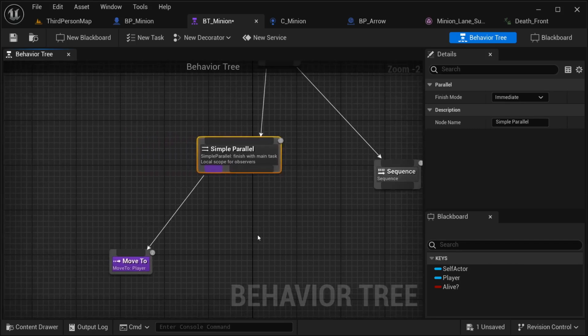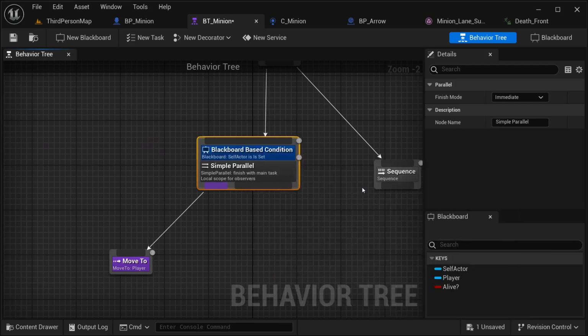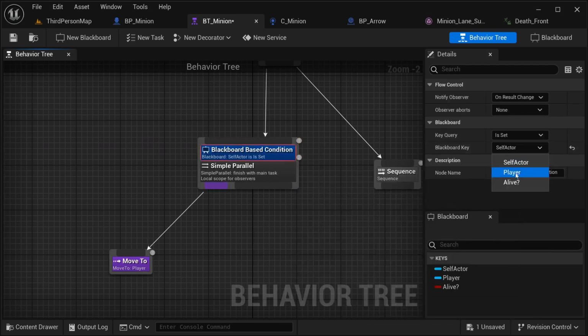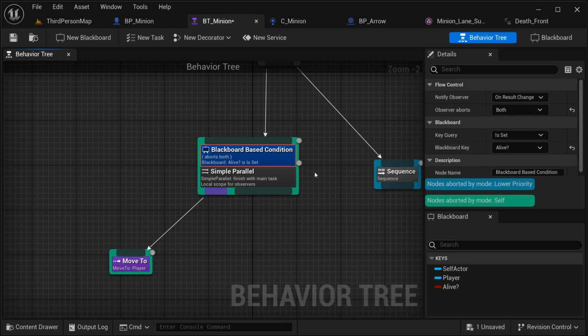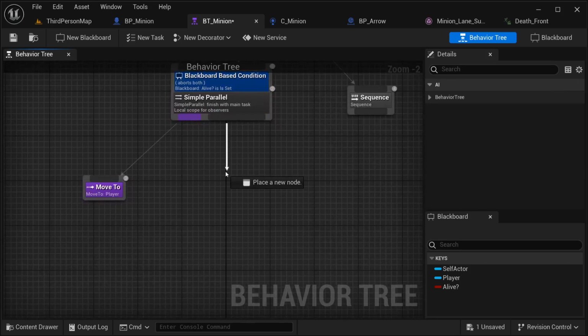Into this simple parallel, I'm going to be adding blackboards. The first one is going to be, just as before, to check if our minion is alive or not. Should be set and should be able to abort both, like so. And now I need to create that task, but I don't have that task yet.